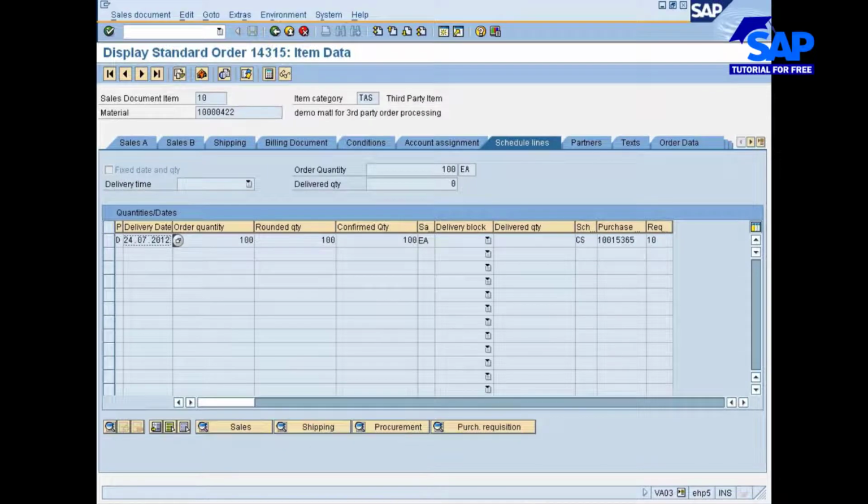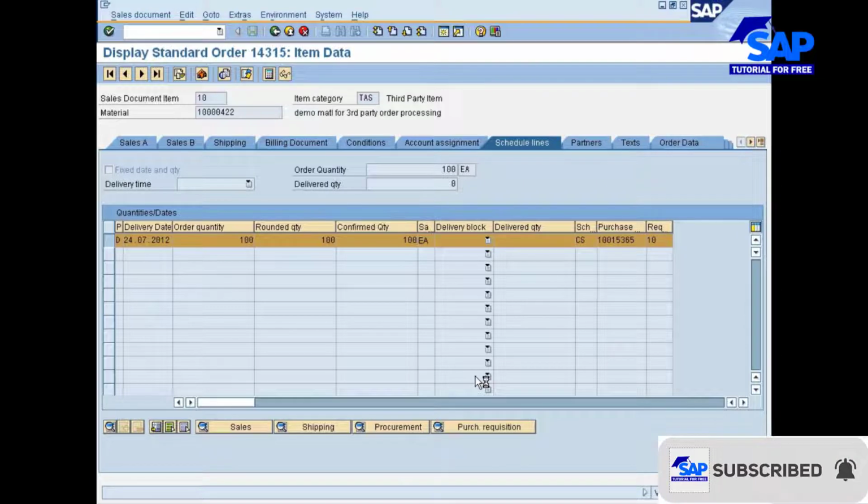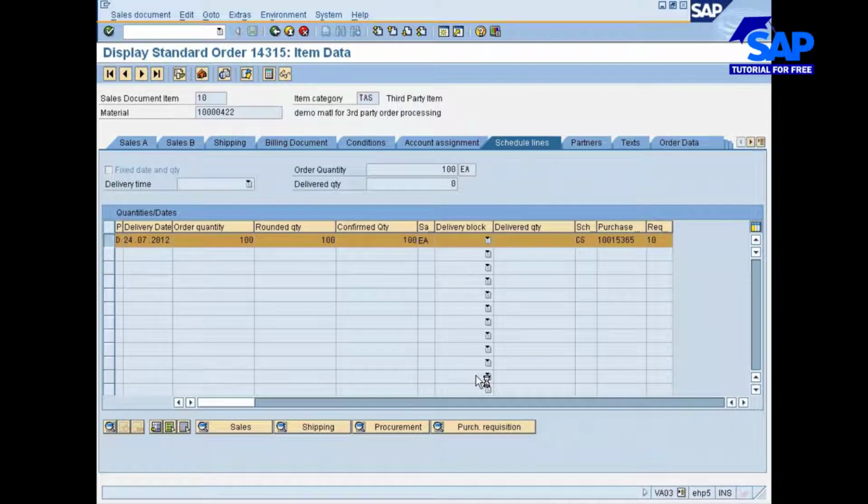Okay, now here you see purchase requisition number. Okay, you can even go into purchase requisition where you could see the purchase requisition. Is this created by me? No, it was created automatically. So this is what we call the MM-SD integration.